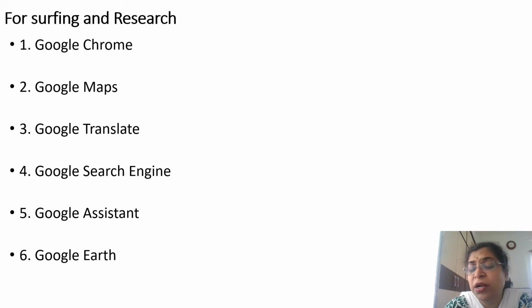Now, what are the different Google apps there for surfing and research? Google Chrome. All of you know Google Chrome. What is the use of Google Chrome? On this, you can find out any information which you want. Whether you have a Google account or not, it will still show you Google Chrome. It is a web browser. Google Maps. Whenever you want to find out any place or the distance between two places, all that is available on Google Maps. Google Translate is used to translate one language into another language. Google Search engine is used as a search engine. Any information you write in the Google browser, it will show you the result of it.